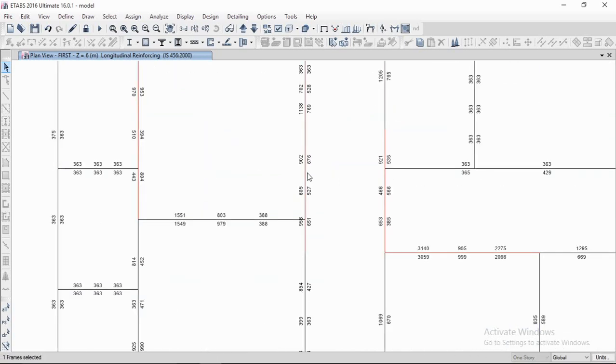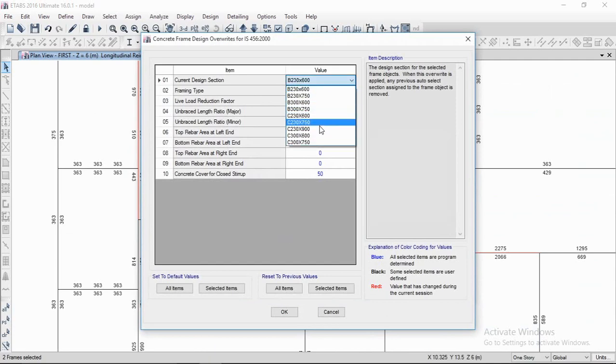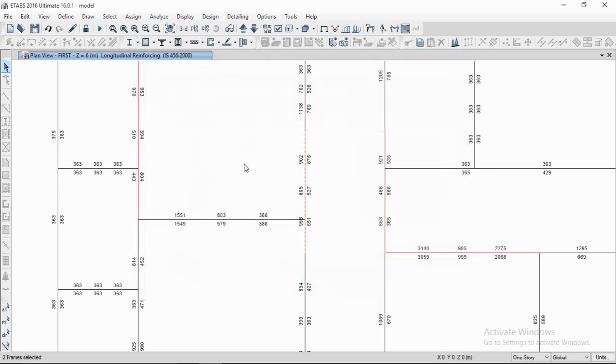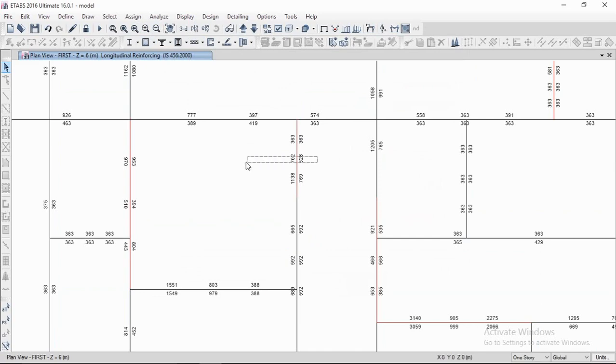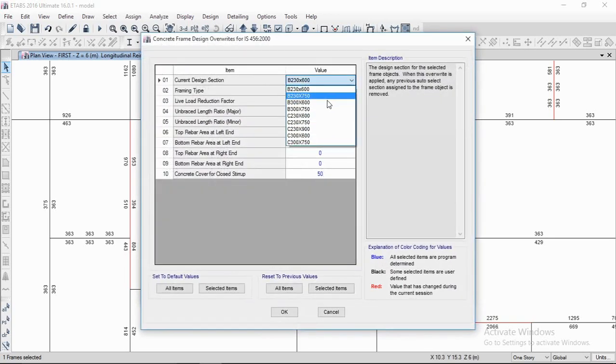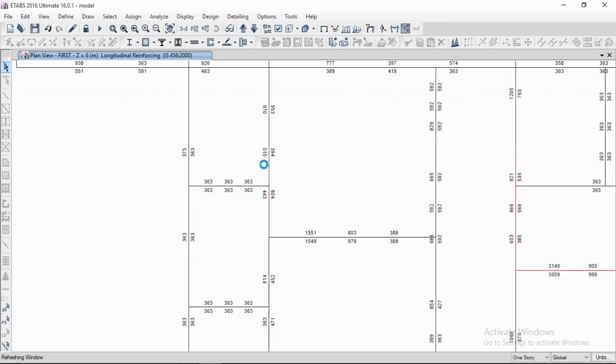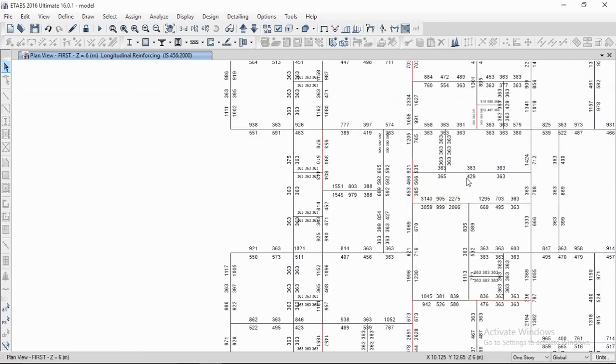You can change this beam by clicking, and just click OK. Just design. As you can see, the beam is passed. Click overrides. Take a higher section. Design. Okay. In this way, you can change all the failed beams.